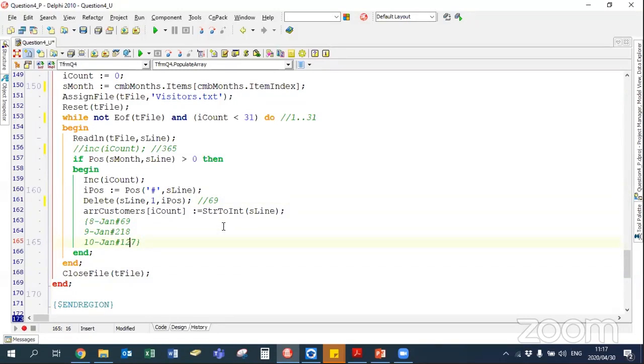And all I'm doing now is, this is S line. There's no pos, there's nothing to find. There's no hash or comma or anything to find. All I have to do is take that string and convert it into an integer using string to int and put it in array customers I count. And this had to be inside of your begin and end.